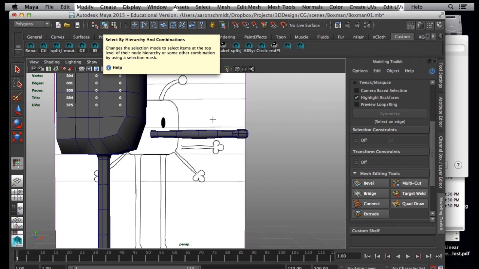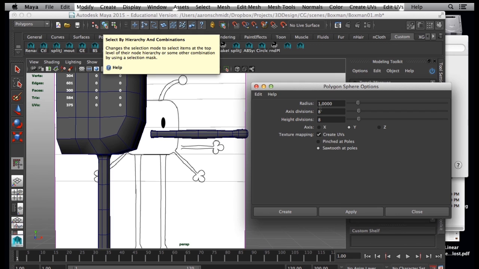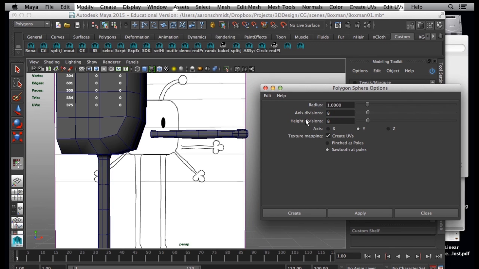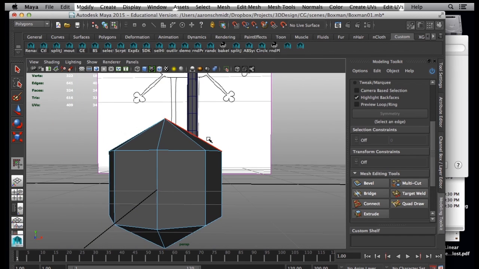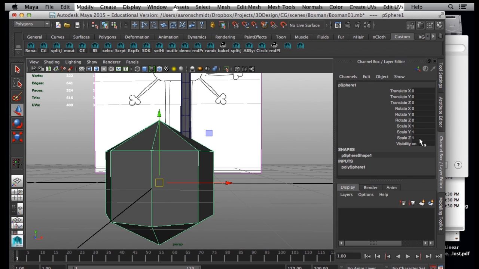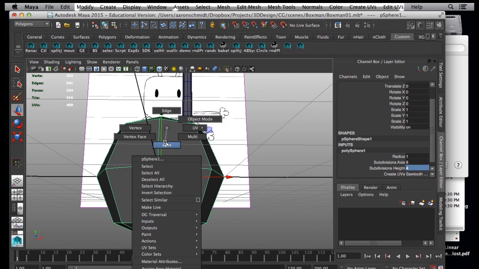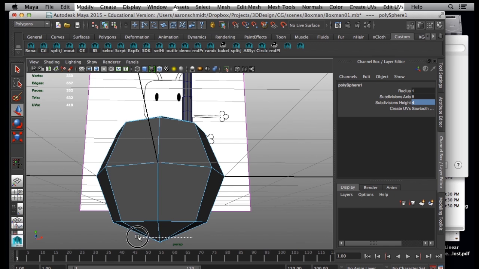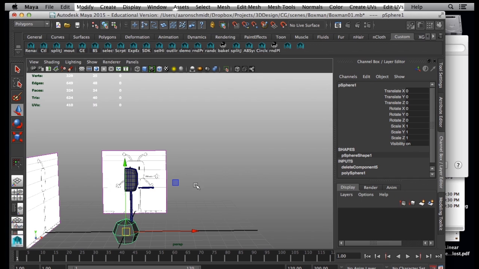Next, we need to have these weird looking finger thingies. So I'm going to start off, this time, with a polygon sphere, and I'm just going to attach it. Subdivision axis 8, height, I'm going to bring it down to 3. Actually, let's make it 4. There we go. Good. And I do not need these faces right here, because I'm going to attach this to the thumb up there.